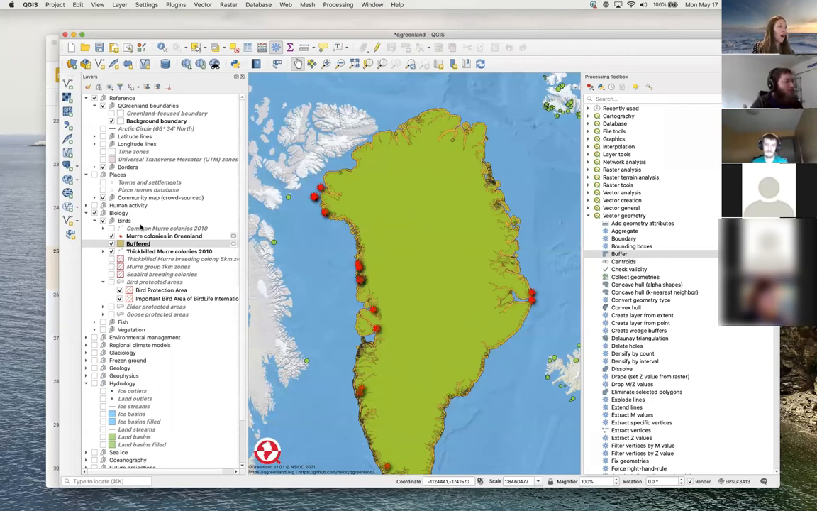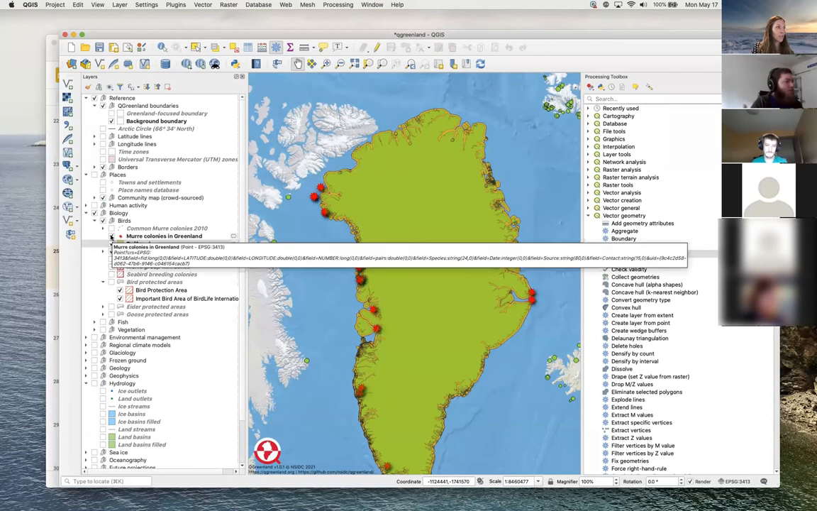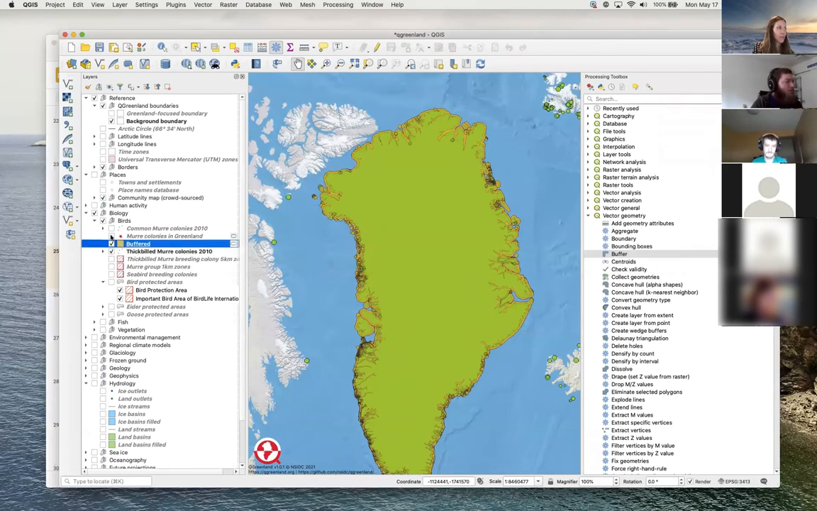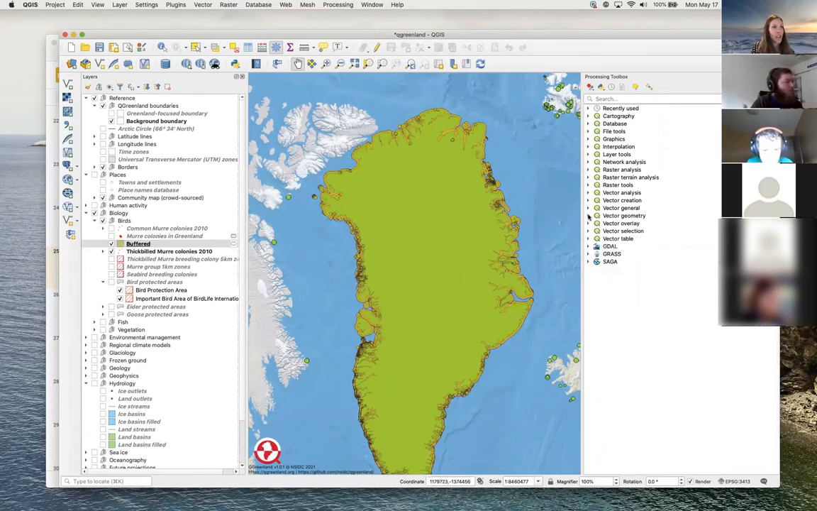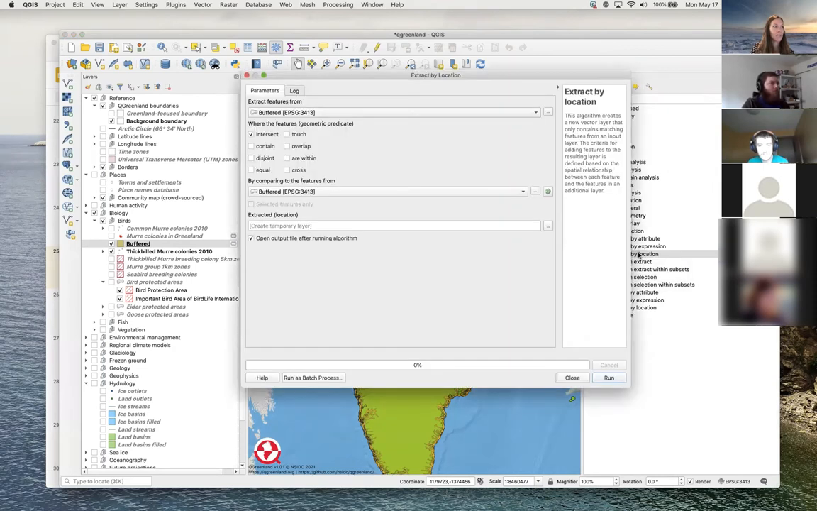So I'm going to turn off this first mirror colonies layer that we extracted for now, just to get rid of those giant stars. I'm going to close our vector geometry category over here and then open back up vector selection. And then go back to extract by location. So this is the tool that we used to extract those mirror colonies in Greenland.